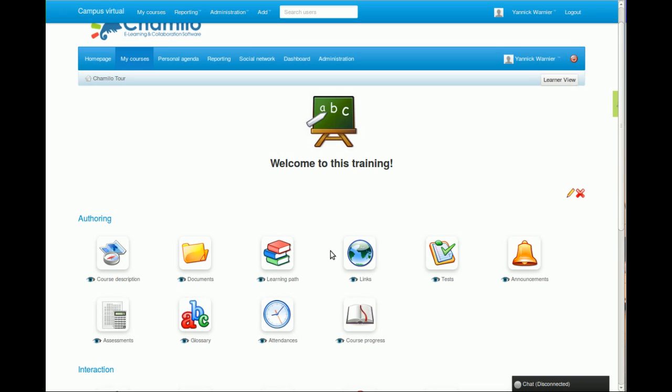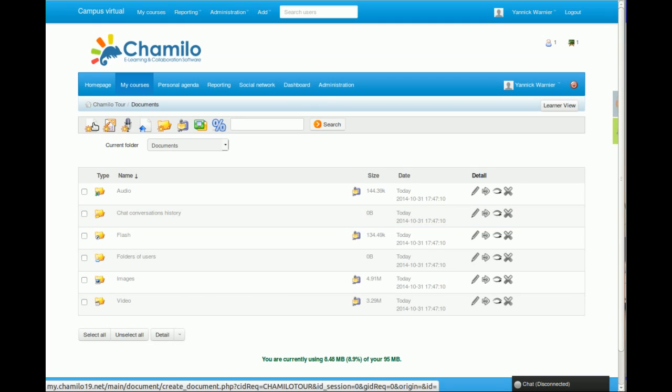So what we're going to do is create a document, create an exercise, create a forum, and then create a learning path that will combine all of these. So first, let's create a document. So we're going to go to the document tool, and we're going to click on this first icon.